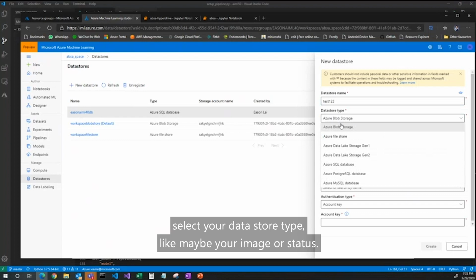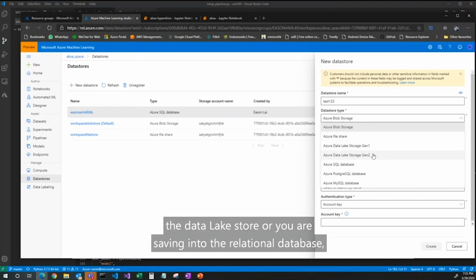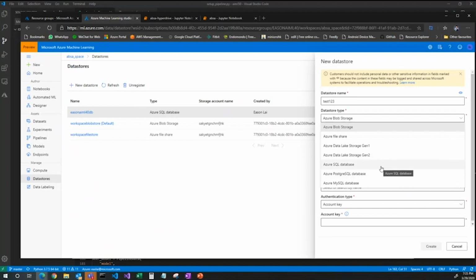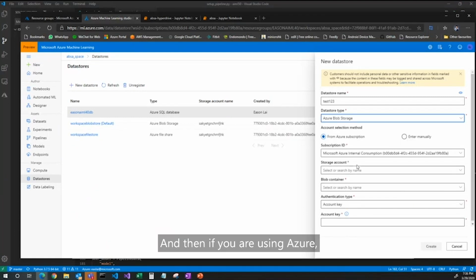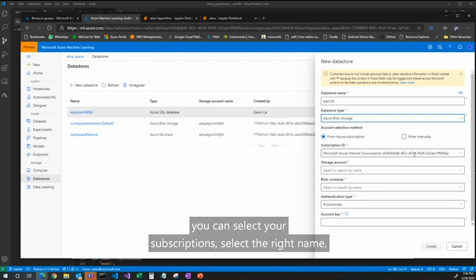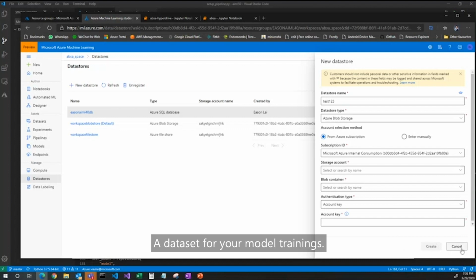Select your data store type, like maybe your image data saved in blob storage or file share storage, or you saved the data in the data lake store, or you are saving into a relational database, SQL, Postgres, MySQL database. And then if you are using Azure, you select your subscription, select the right name, select the right container, that means the folders, and the authentication type, and then make it a data source, a data feed for your model training.